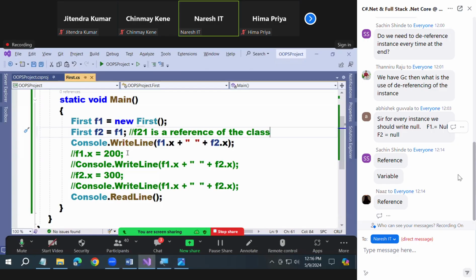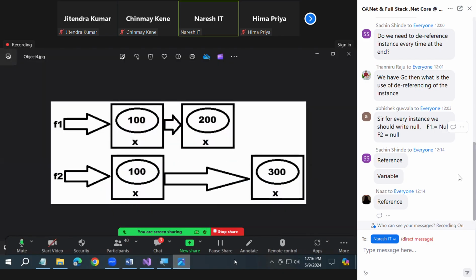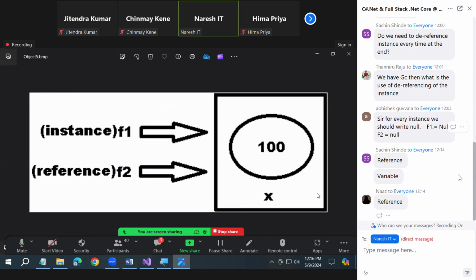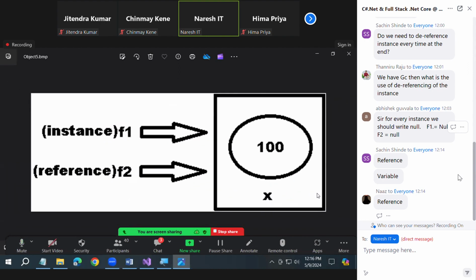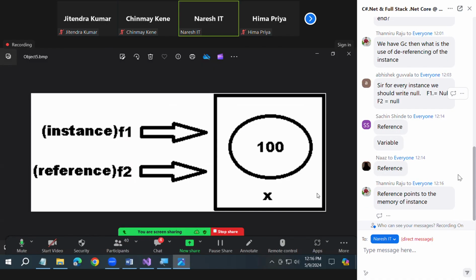Are you clear? A reference will consume the memory of the instance which initialized it. Who initialized it? Did you understand or not? There is no memory allocation for a reference. It is sharing the memory of the instance which initialized it. Who initialized it? F1. So it is sharing the memory of F1 now.